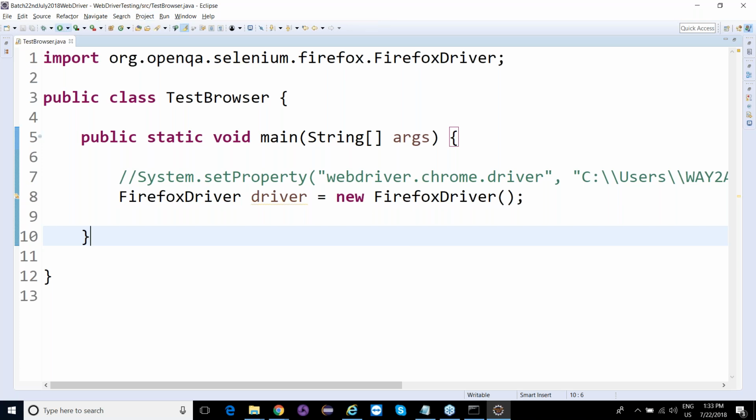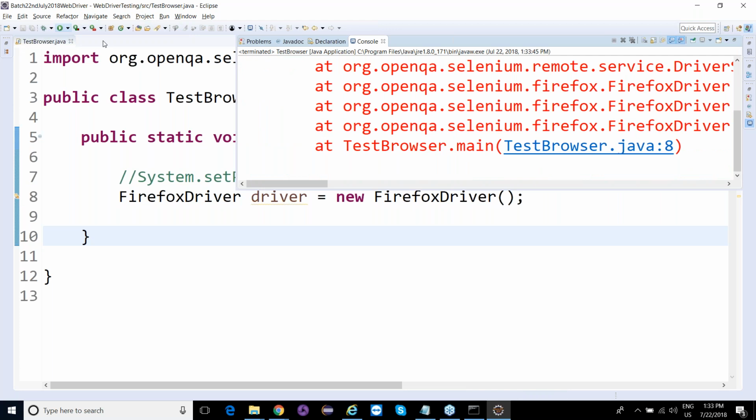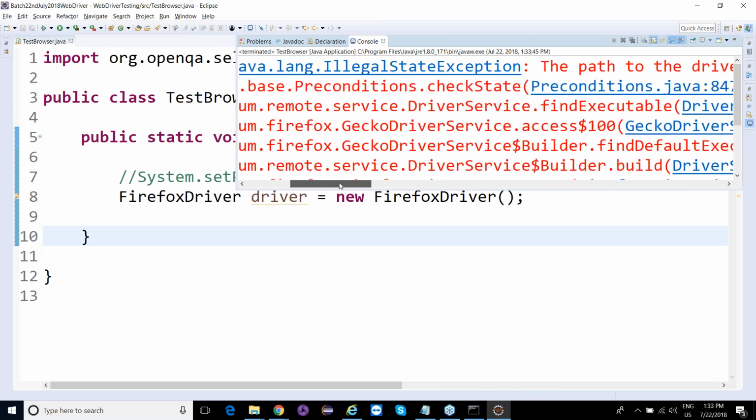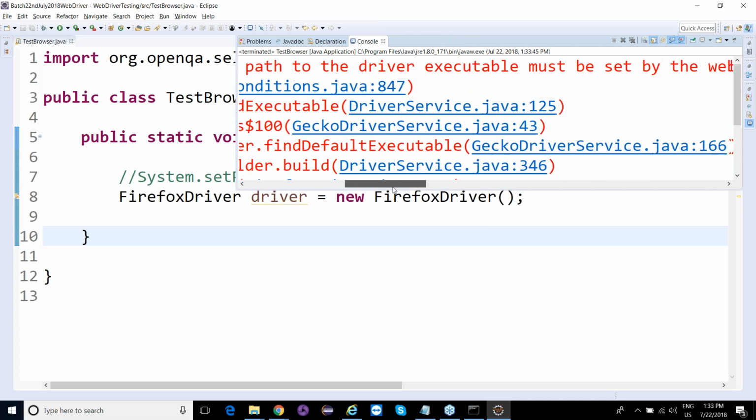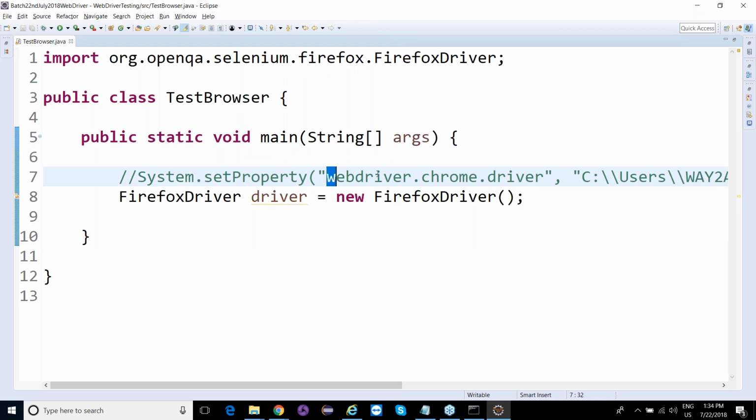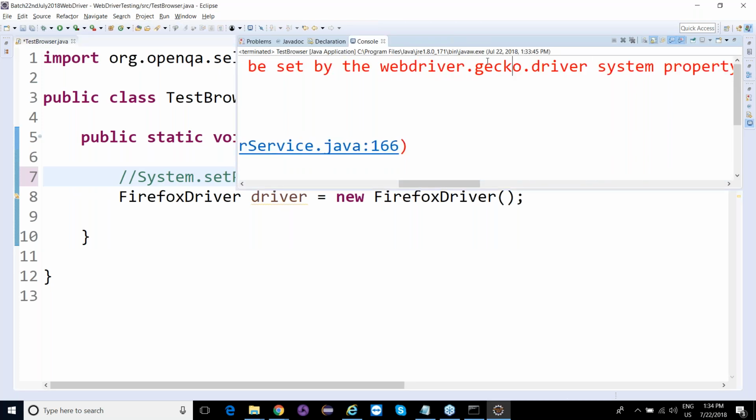Run this thing again. You'll get an exception. The exception itself will say, you need to read this exception. The path to the driver executable must be set by the webdriver.gecko.driver system property. Means this is a system property that it is asking you to give in System.setProperty. Give it over here. And you may need to look into the coding part of WebDriver. Then you will be able to come to know.